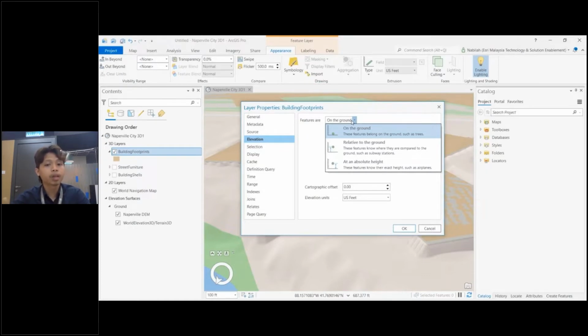So you technically have three options of elevation type. The first one is on the ground, the second one is relative to the ground, and lastly is at an absolute height. So what does it mean? If the features are on the ground, it means that the features belong to the ground, for example, a tree. Whenever you have a data point like a tree, the best practice is to select ground for the elevation type.